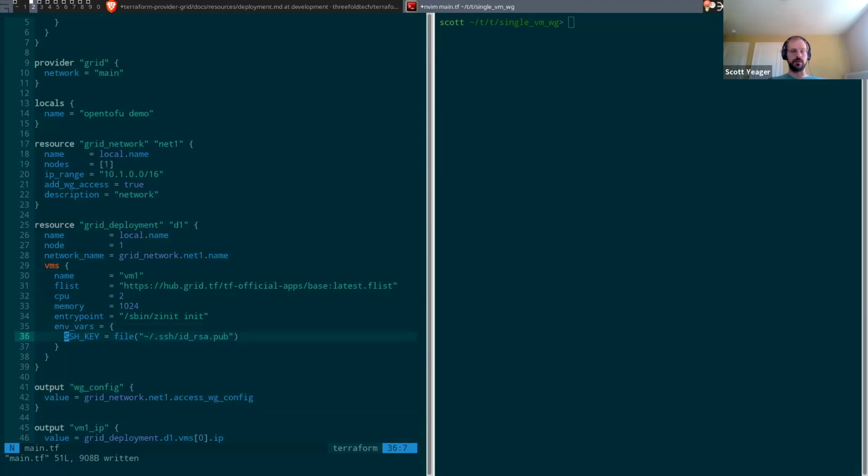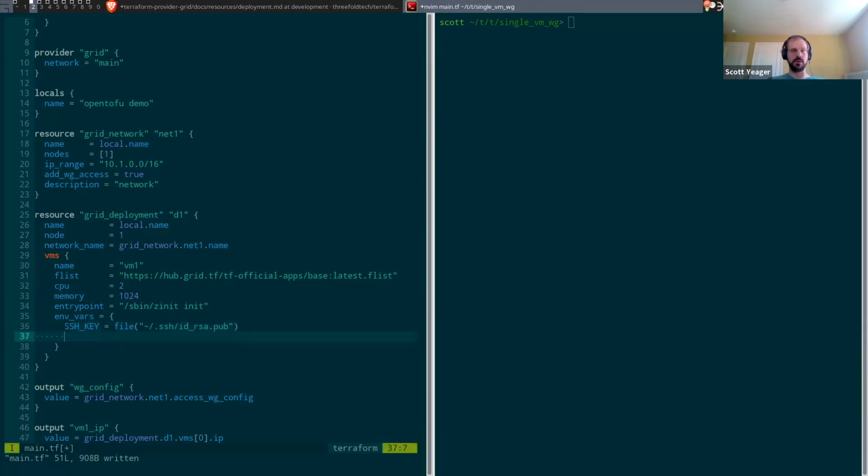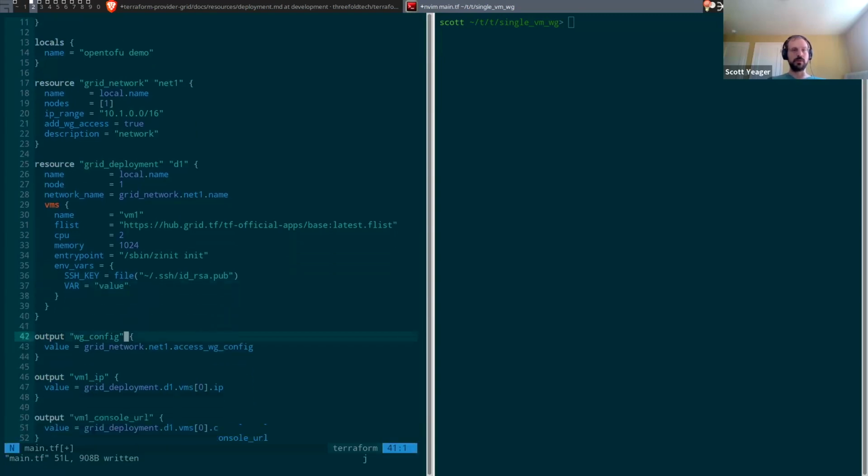If we wanted to add other environment variables, we could include those here as well, just on a new line like this, or whatever. Down below, we're going to have some outputs.